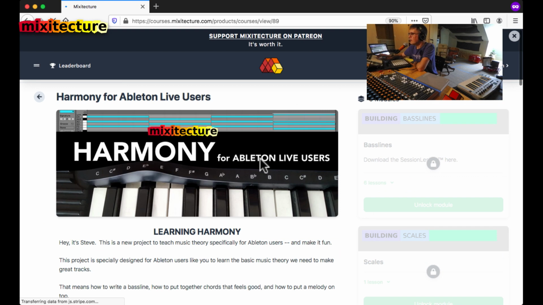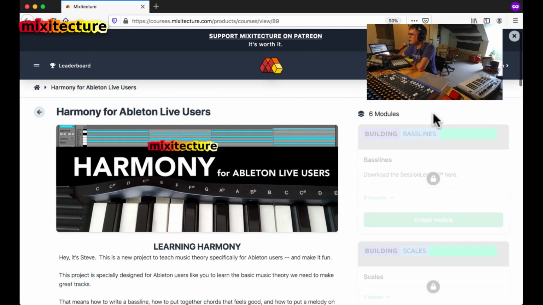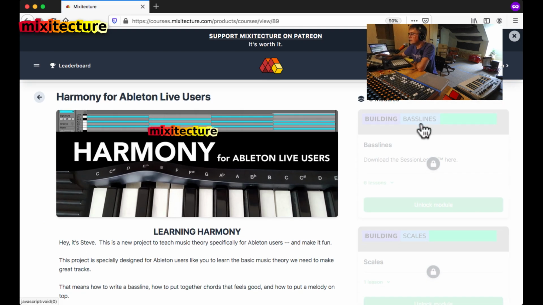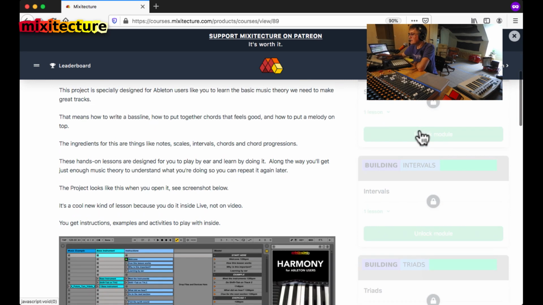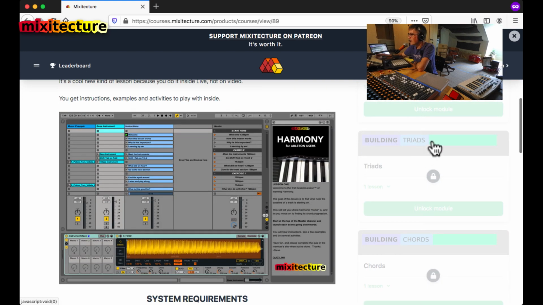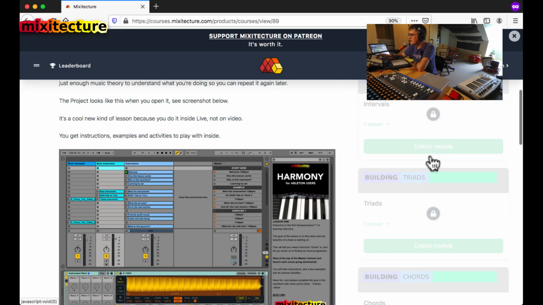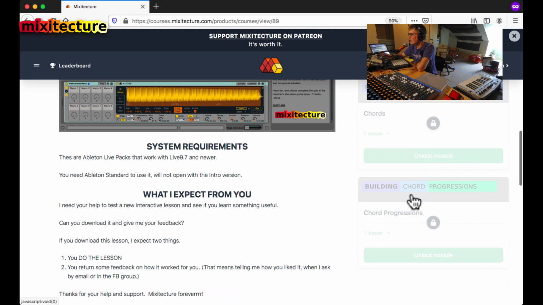Come on, computer, there you go. And you can see we're working on some modules. Right now I'm just building module 1, which is about building bass lines. Then we're going to have some session lessons on building scales, building intervals, building triads, building chords, which is a lot like triads, and building chord progressions.